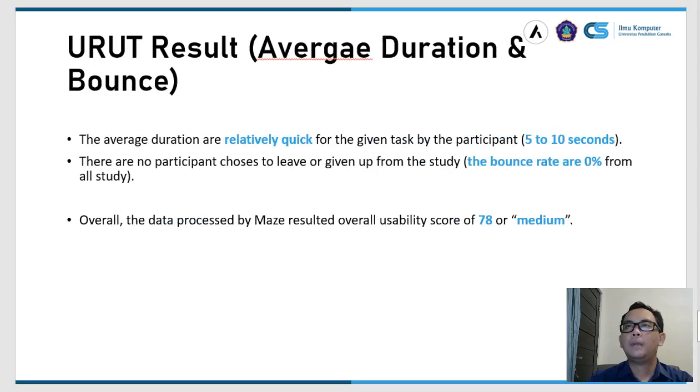And then about the average duration and bounce, the average duration was relatively quick for the given tasks, so the user could finish the tasks in an average of 5 to 10 seconds for all given tasks. And the bounce rate of all given tasks is 0%. That means every participant successfully finished all the tasks that were given. Overall, the performance evaluation score is 78 or medium, as produced by Maze.